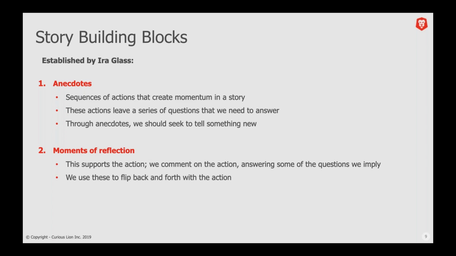So, those folks that aren't thinking like that, you pose that question to them, so they are thinking about that. And so it supports the action. You're commenting on the action and answering some of the questions that are implied. So using a narrator, scripting voiceover, is a very useful tool, or a useful device.